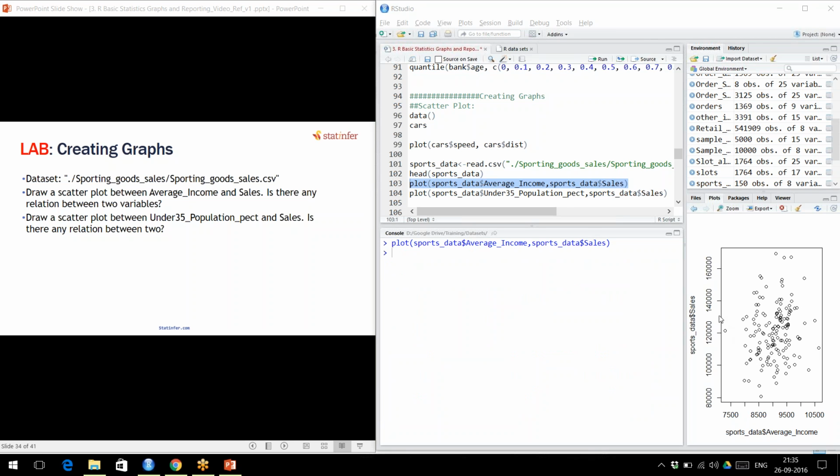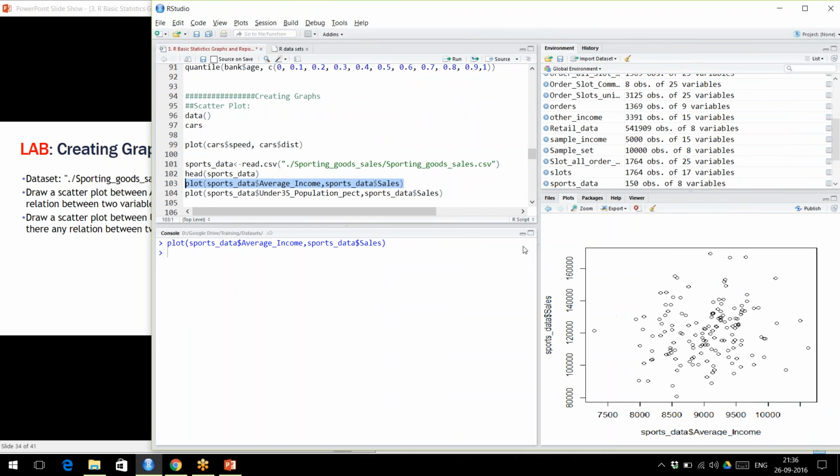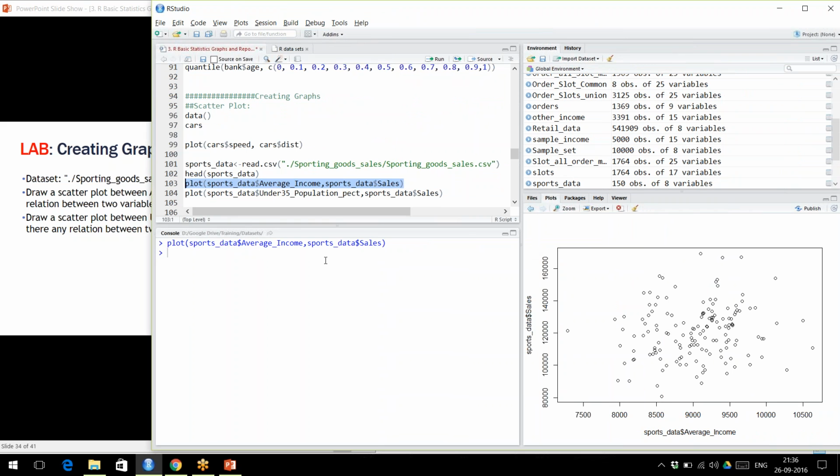Average income and sales has nothing to do. Looks like there is no pattern. As average income increases, sales might increase or decrease. That's what I can infer from this graph, that average income has nothing to do with the sales. Do you agree with me? Can you see any pattern?